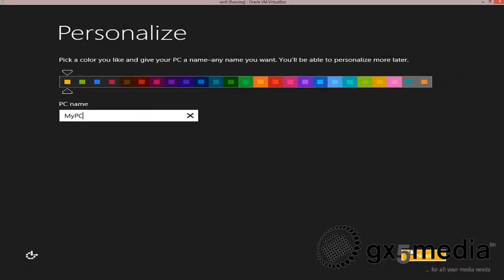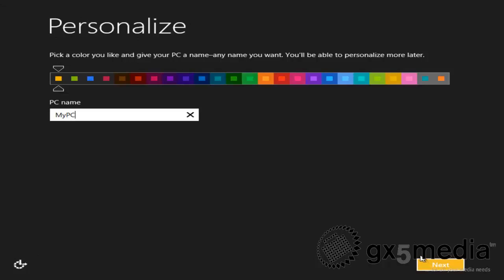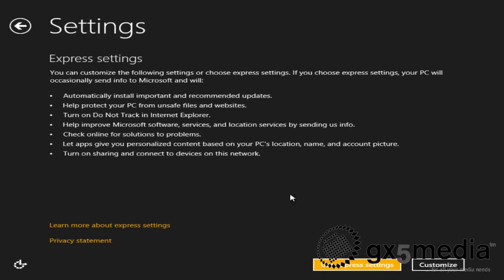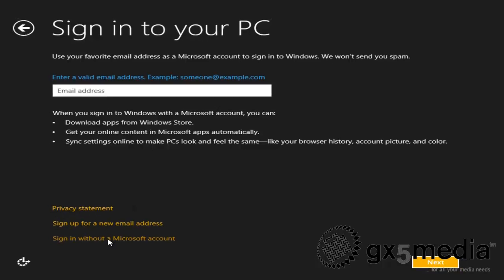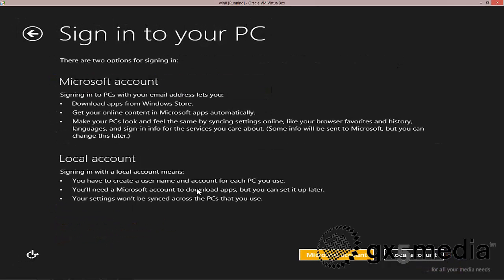Next. The great thing about Windows 8 is they didn't say, okay, you have a Windows 8 account, a Microsoft account. You can have a local account, just like you can in Windows 7 setup. I think you're supposed to click here. So we're going to click sign in without a Microsoft account. Now we're going to use the local account instead of a Microsoft account.